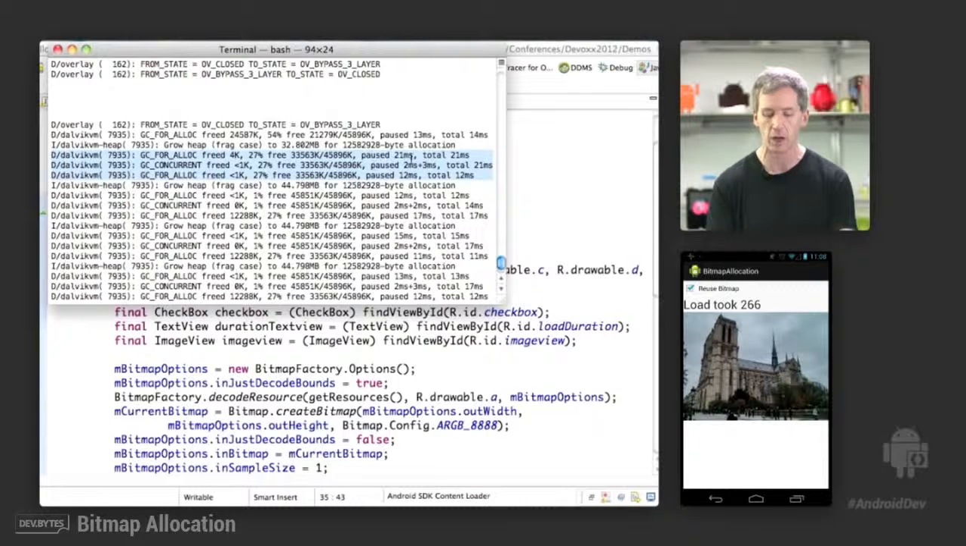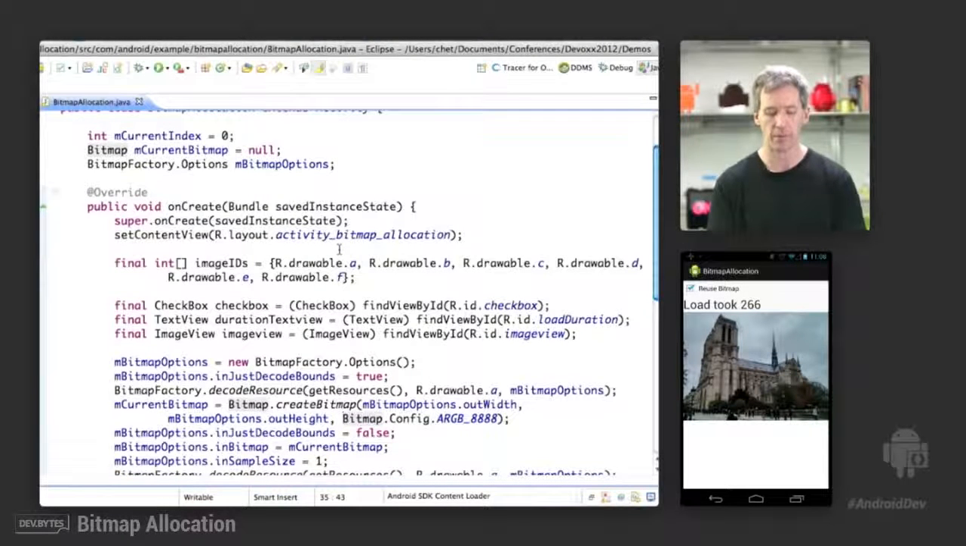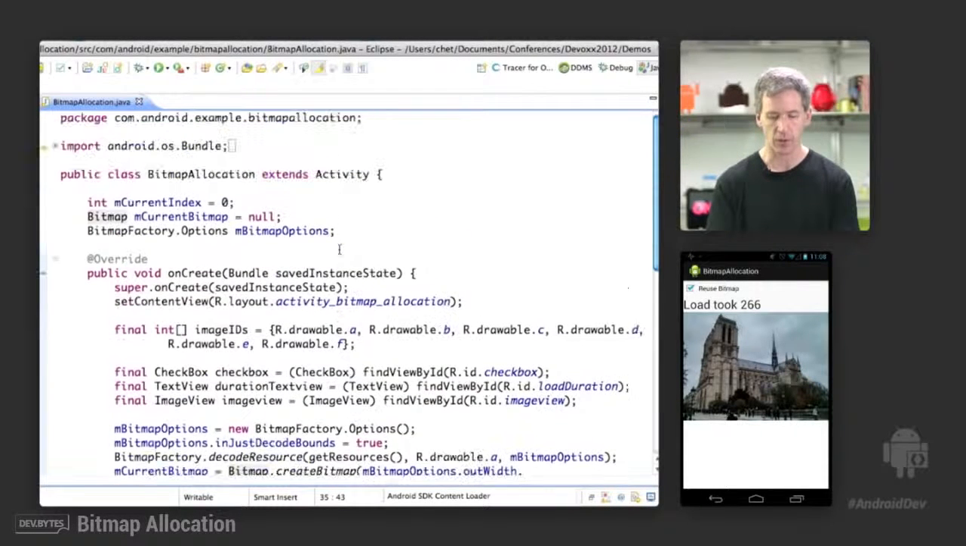Some of that runs in parallel, but we still have pauses of 21 milliseconds, 3 milliseconds here, 12 milliseconds there. If you imagine that a 60 frame per second application only has 16 milliseconds in order to draw each frame, these numbers are huge. You really want to avoid them if you can. So how do we do that? We use Bitmap factory options. So let's go in here and take a look at the code.